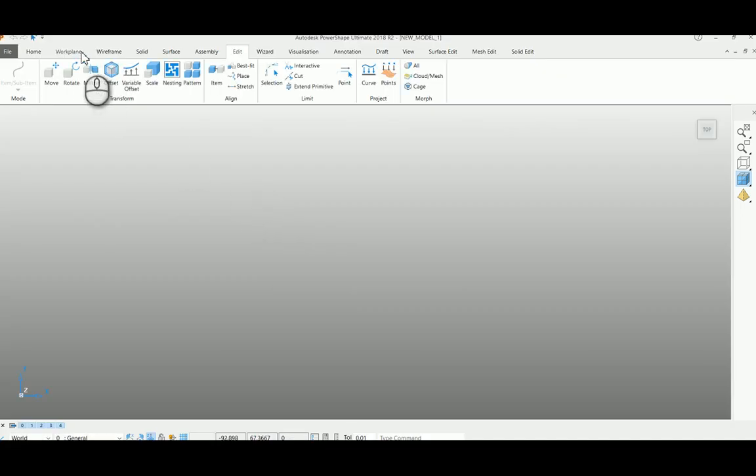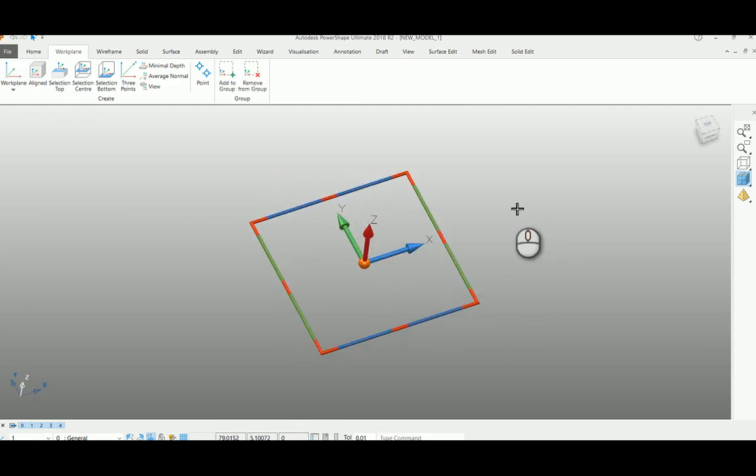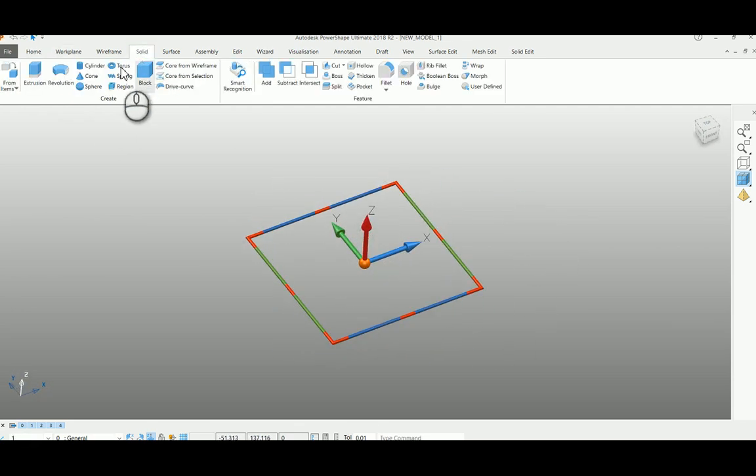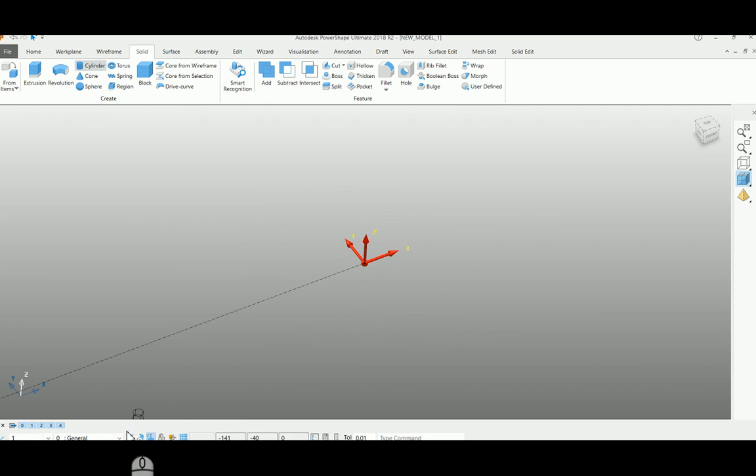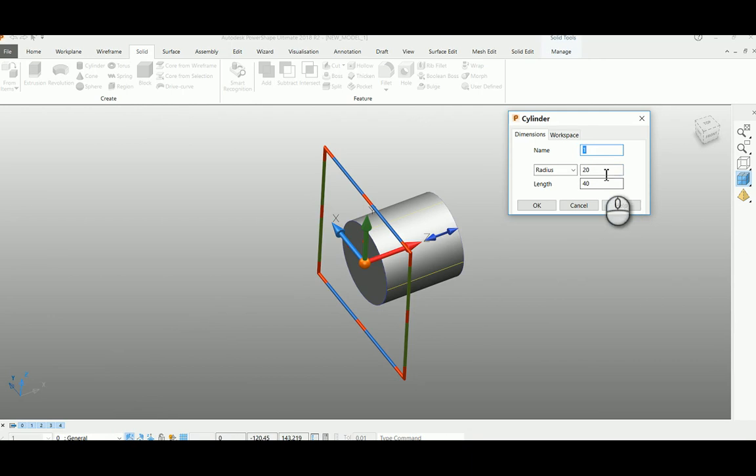To start with, I'm going to create a work plane here at my 0, 0, and create a solid cylinder. Change your diameter.